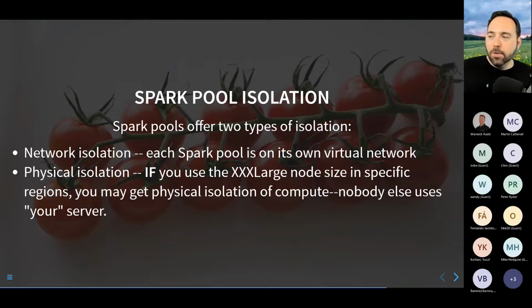Physical isolation, if you use triple XL node sizes in specific regions. East US is one of them. There are just a couple of regions that allow this. But if you use XXXL as your node size, which by the way is extremely expensive, you can get physical isolation of the compute, meaning this physical machine is all yours. Nobody else is going to have anything running on it. So very expensive, but if you absolutely need it for your Spark work and you're willing to pay enormous amounts of money, you can get physical isolation in Azure for Spark clusters.